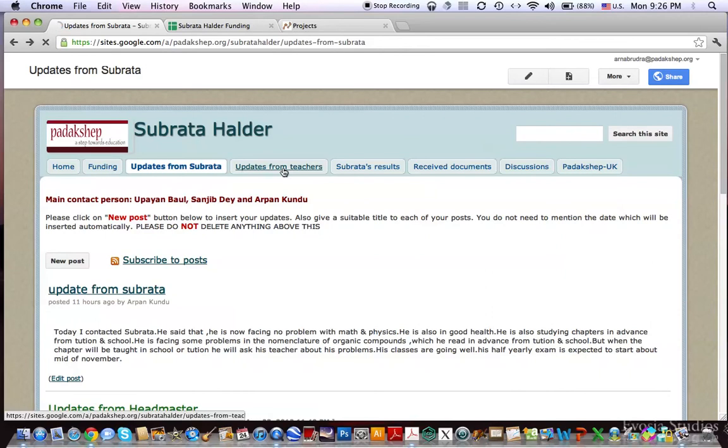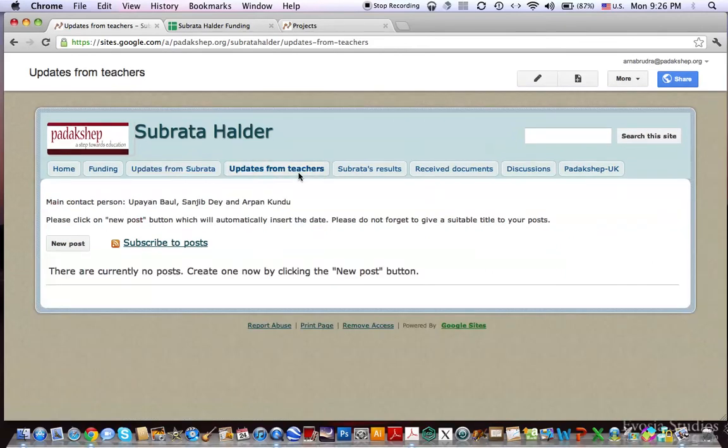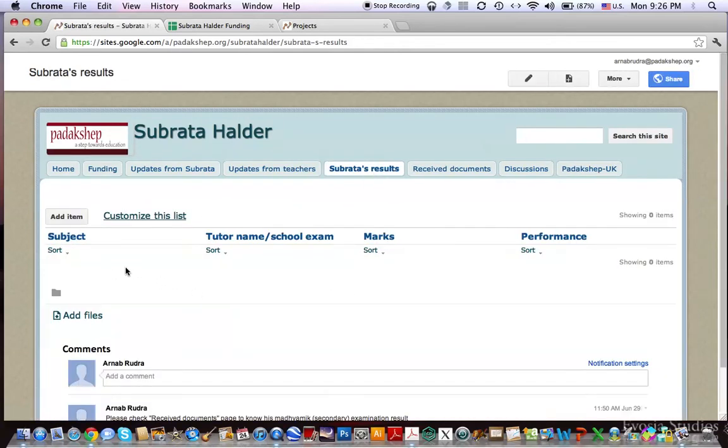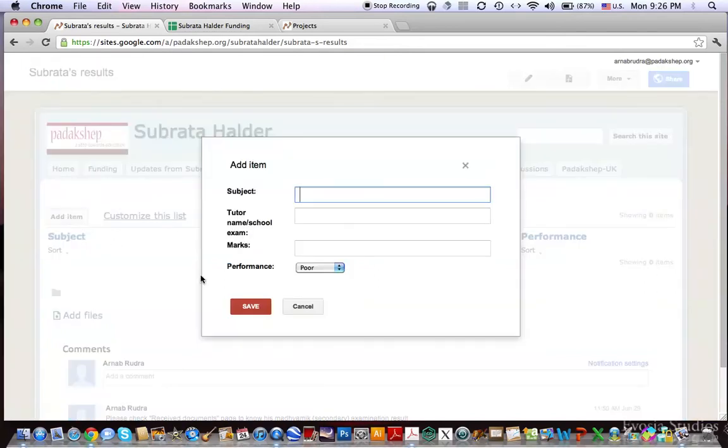And if you go to the next tab, that is updates from teachers, that is very similar to updates from Subroto, and you have to click the new post button again. And anyone can also subscribe to these posts. On the next tab, there is the results. You can put the subject, the tutor's name, or the school exam, the marks that he obtained, and the performance as you think, if it is good or bad. You can do that accordingly.